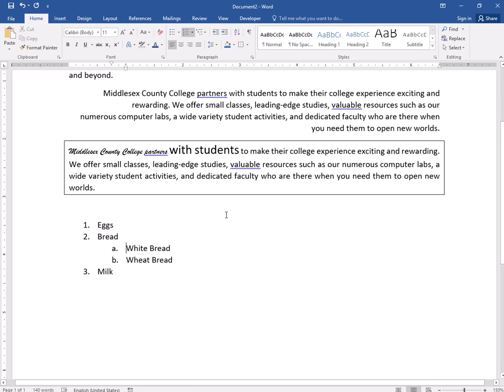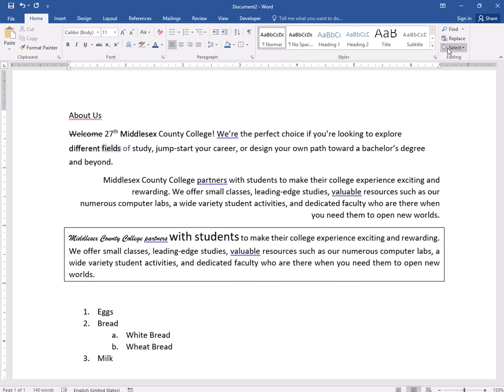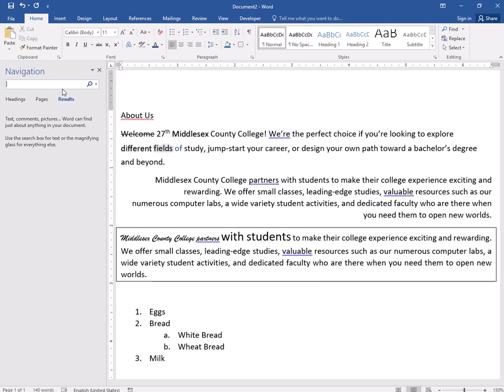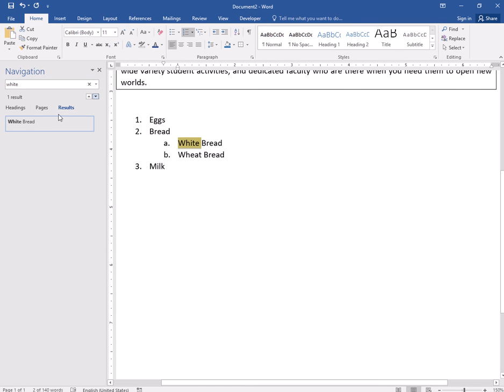Now, we're going to work on the next part, which is editing. So this one we went over paragraph, and now we're going to go over editing. Now, editing is very simple. If you press find, it is actually going to help you find. So let's say I want to find white bread. So there you go. It found it, right?